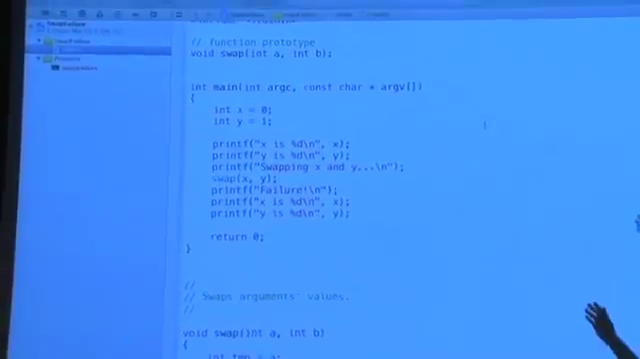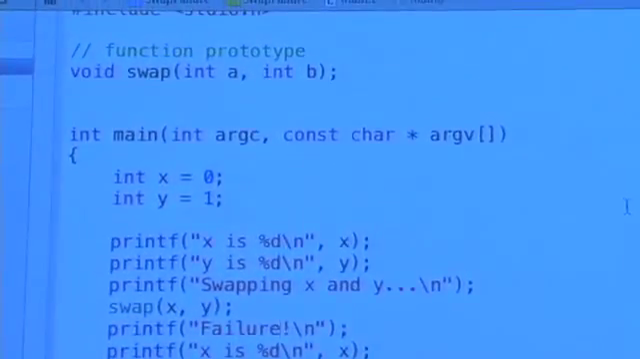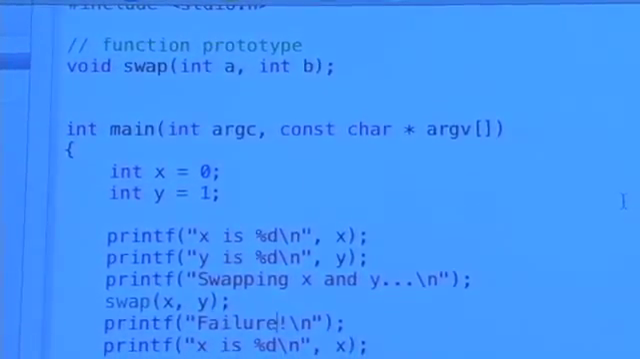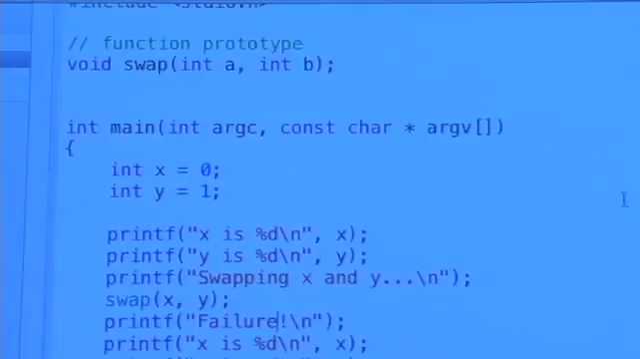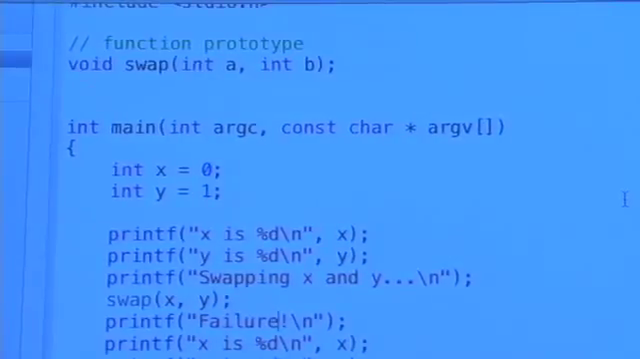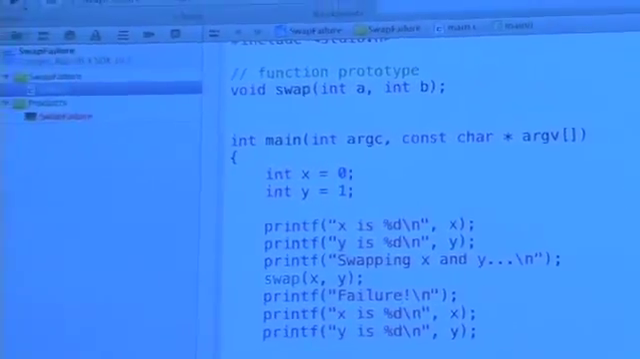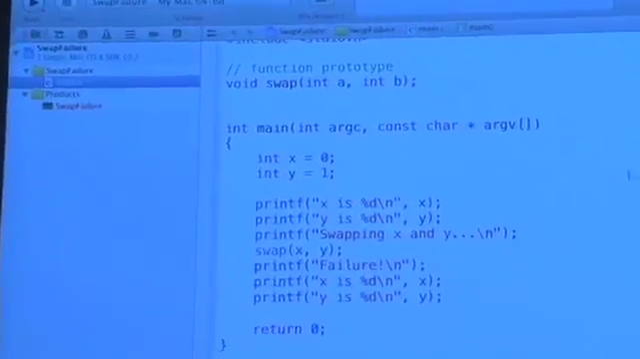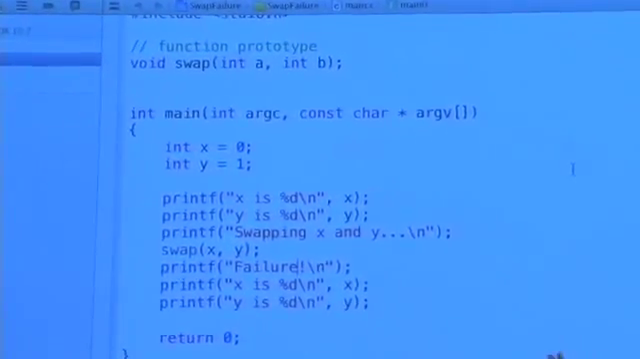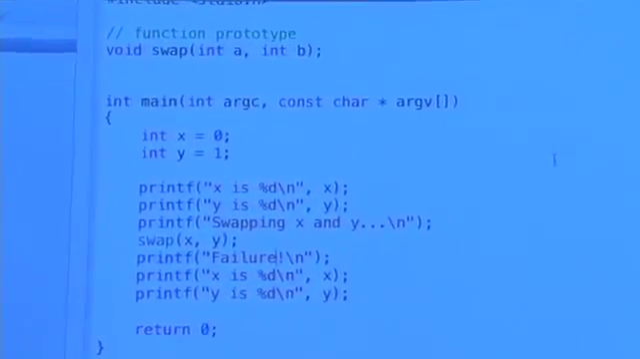So at the top, I have a function prototype. In C, this was necessary because if you're going to call a function, you better teach the compiler that it exists up top in a header file or before you actually call it. Here's my main function. I have an int x and y initialized to 0 and 1 respectively. I'm using printf just to tell the world what the values are. X is 0, y is 1.